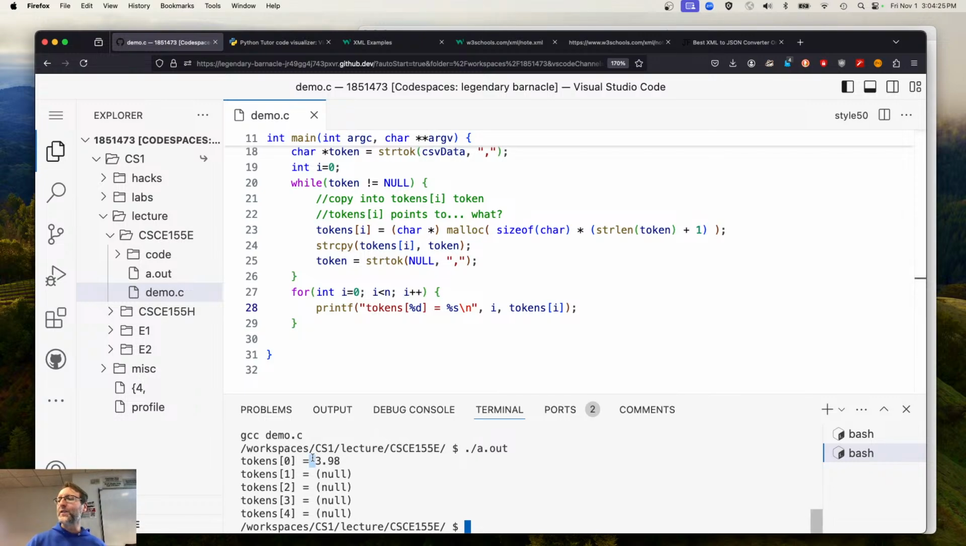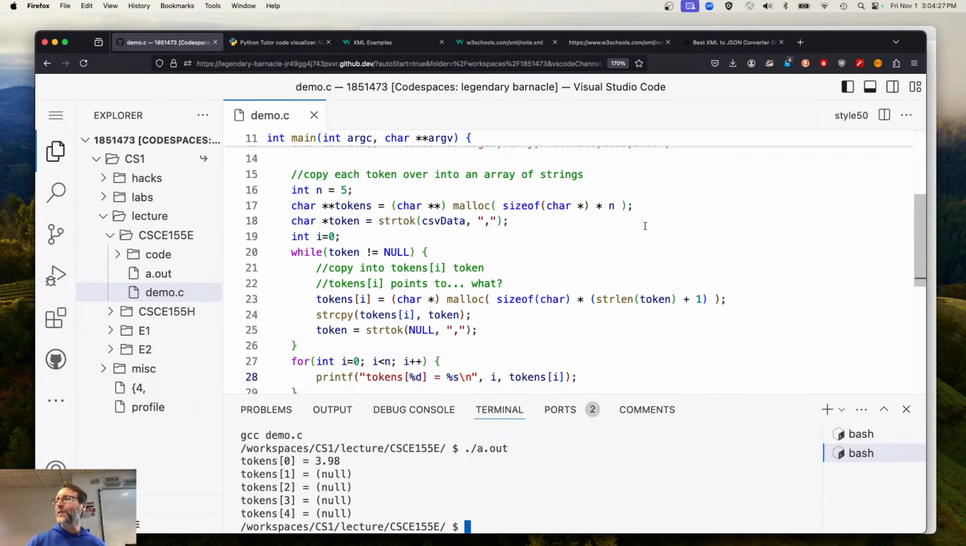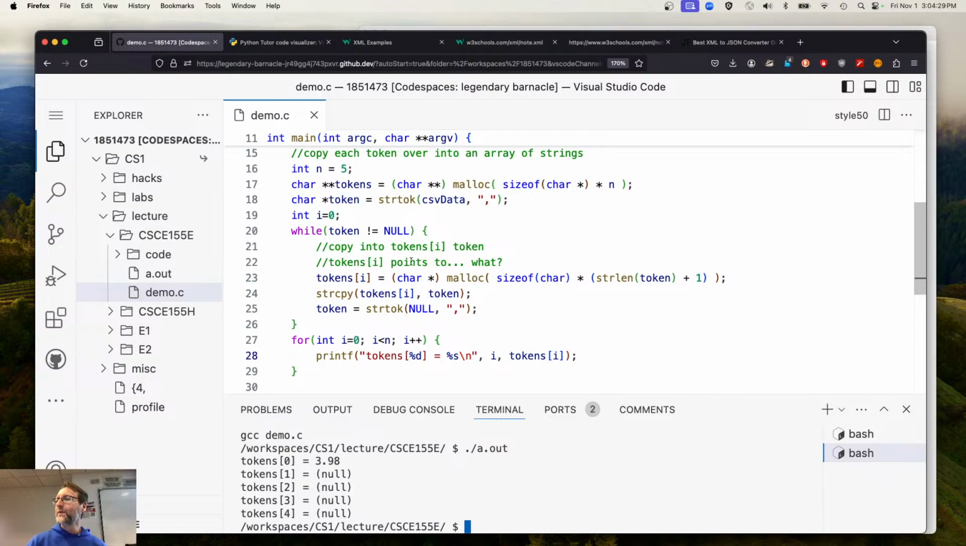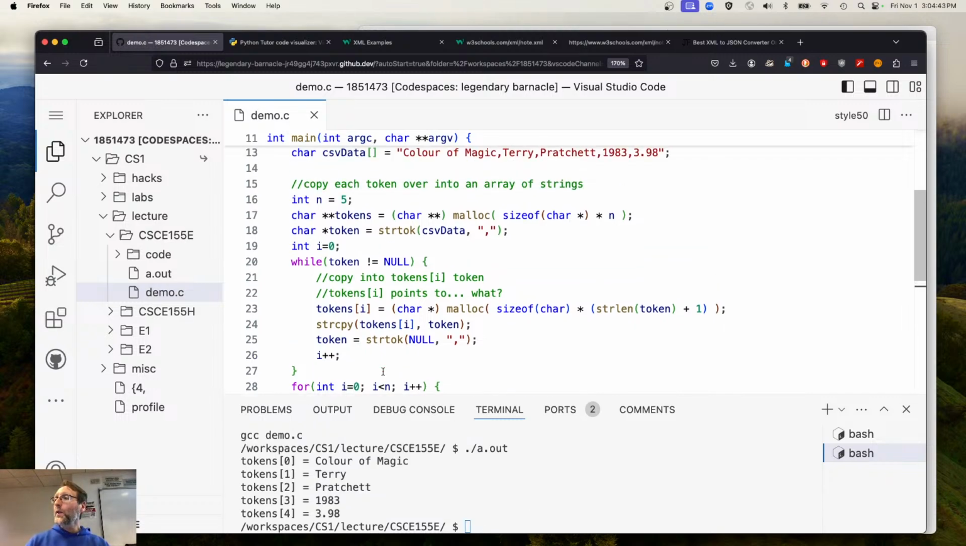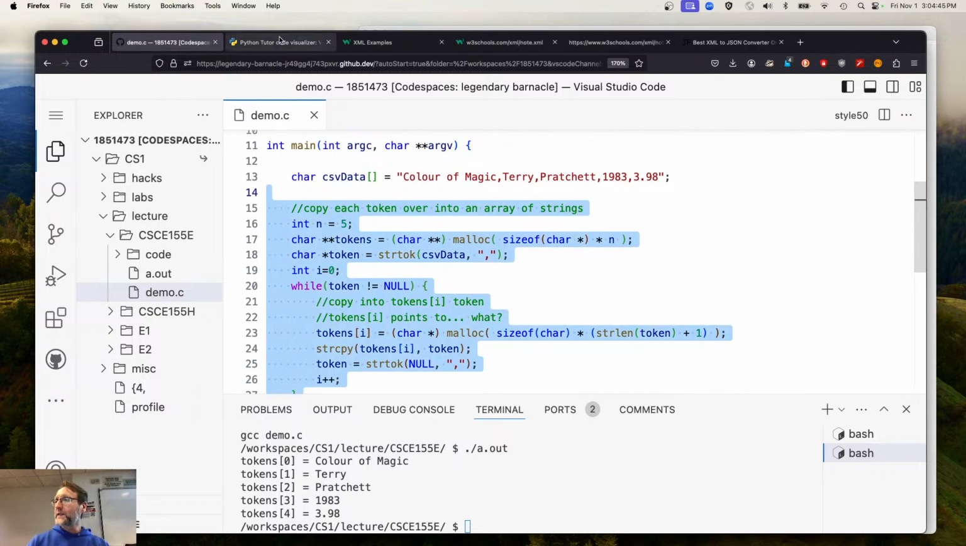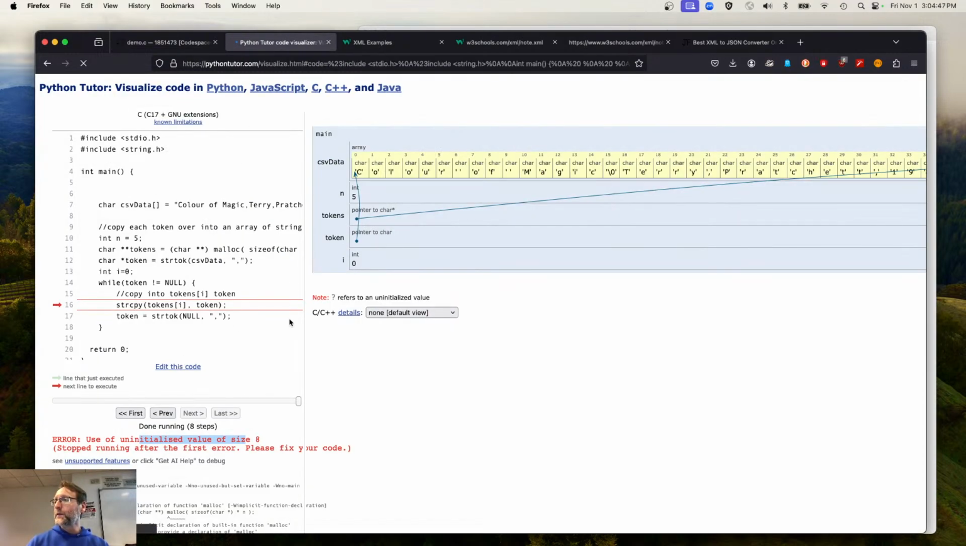Only the first one worked, and we got the last token there. I set up my index variable, but what didn't I do with it? Yeah, I never incremented it. I plus plus. I was saving that in the back of my mind, but I forgot about it. There. Now let's put this into Python Tutor and see what the difference is.